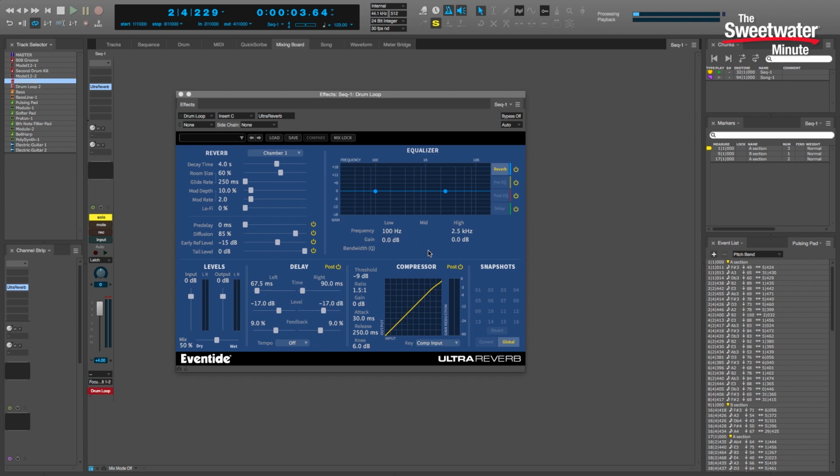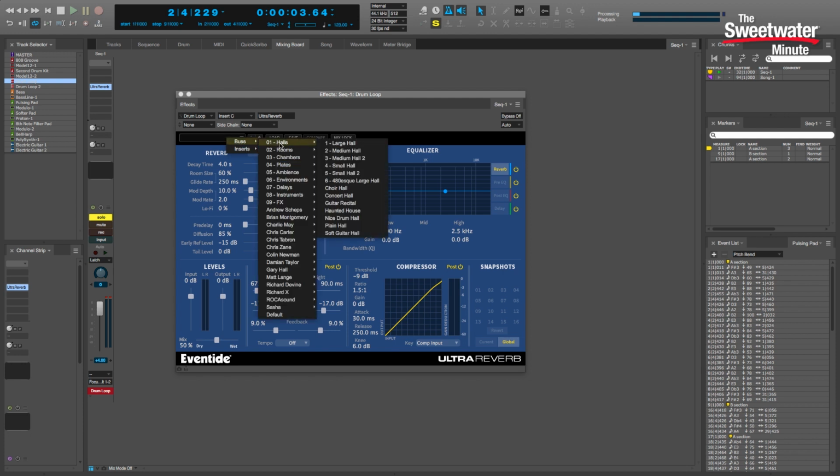The Ultra Reverb plugin has a built-in compressor, built-in delay. You can create snapshots. It has a built-in EQ. It really is extremely versatile.